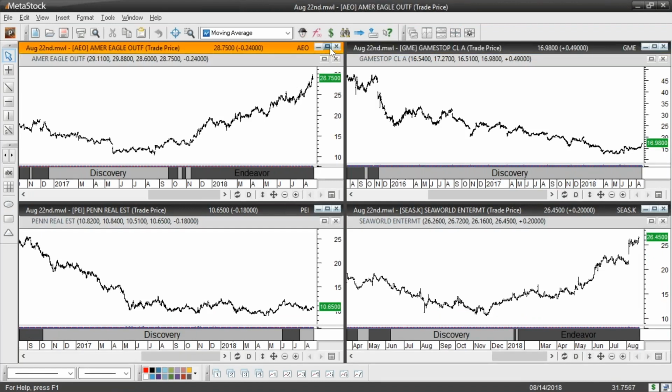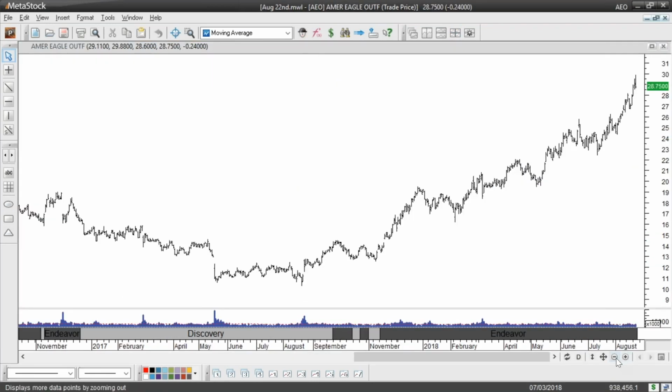And we can see that when we bring up any of the examples of stocks that we just looked at that are currently in Endeavor, like American Eagle. It was in Discovery. Something has changed in the price action. Our algorithm will identify that and immediately put it into Endeavor. And then you see our trend start to begin.